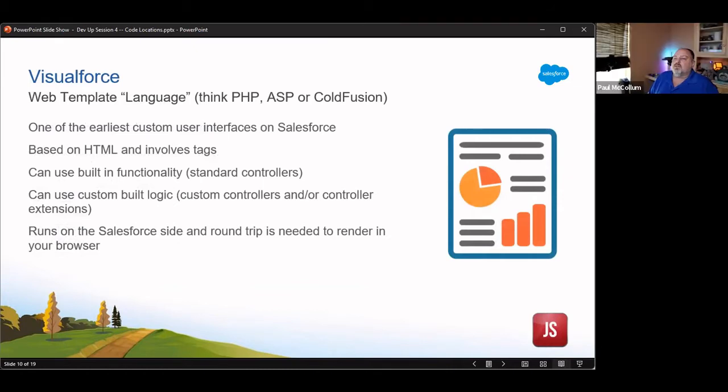All right, Visualforce, web template language. This is one of the earlier custom interfaces. I keep hearing about S controls. I've never written or encountered an S control, but I know that predates me a little bit in the Salesforce development phase. This is a front-end templating language. If you come from PHP, ASP, or ColdFusion, it'll look very familiar. It's got its own tag-based structure. It hops in and hops out of HTML-type code pretty fluently.